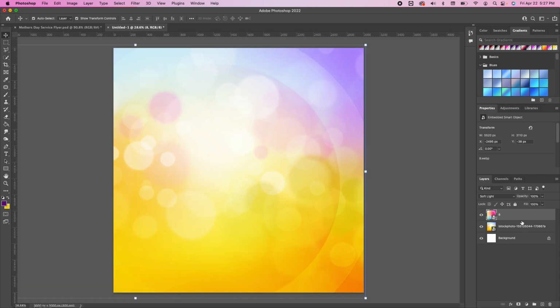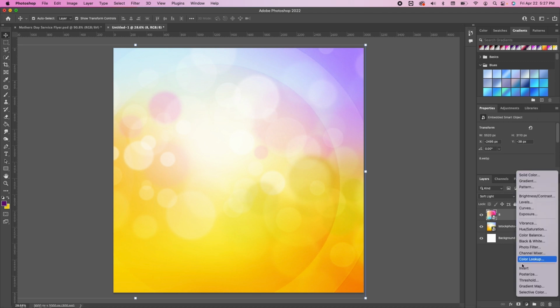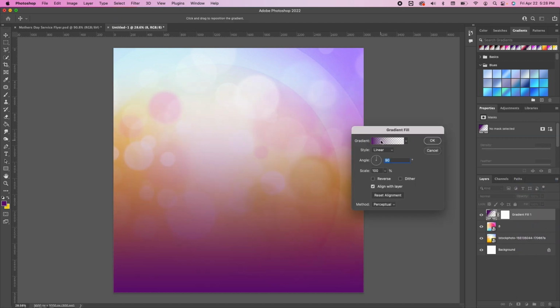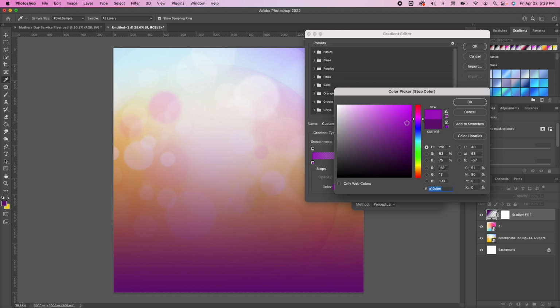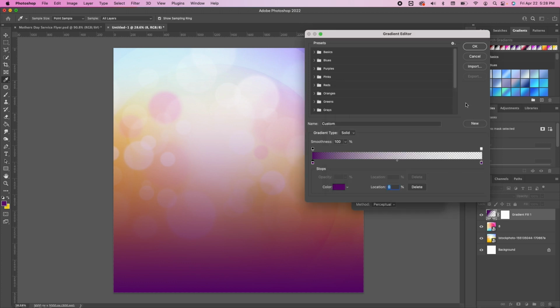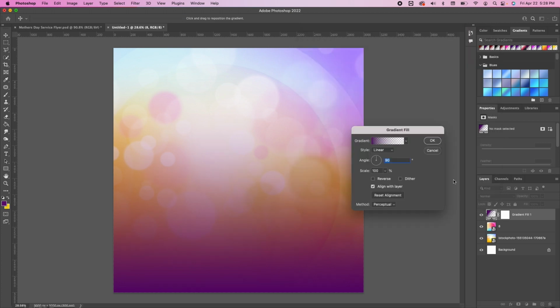So the next thing we're going to do is that we want to go ahead and add a gradient. Go under your adjustment, click on gradient, and we want to add a purple gradient. So you want to click on your color stop, choose the purple that you want. In this case, we want this exact purple. And I'm going to go ahead to click OK.